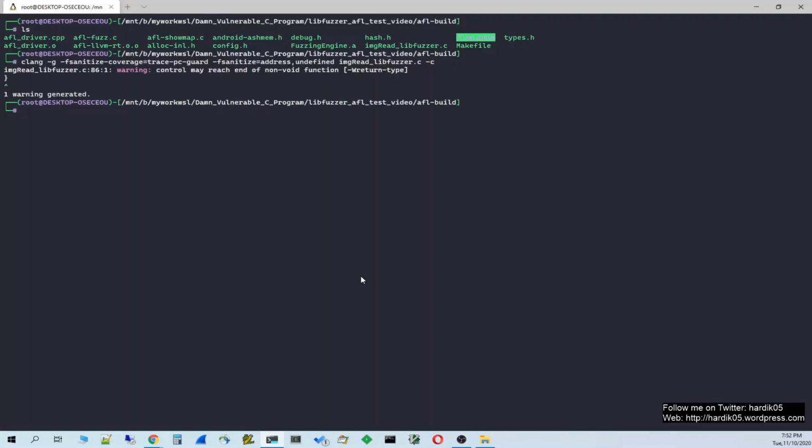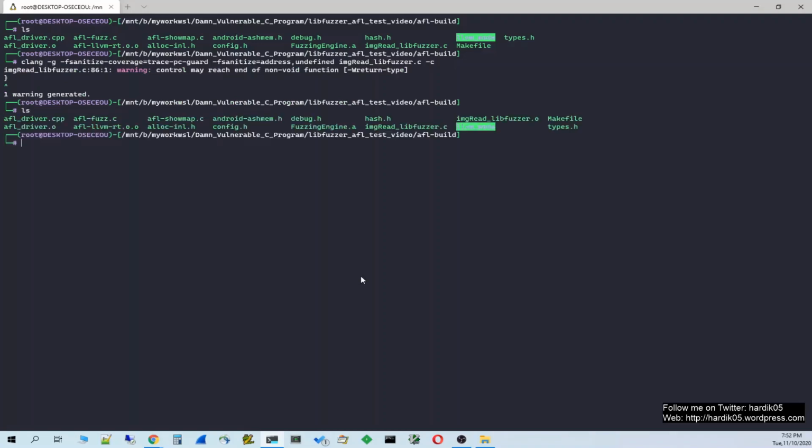So let's generate the object file and let's see. You can see that it has generated one img_read_leaffuzzer.o, that is an object file over here. And now in the next step, we need to use clang++ to link this file with the fuzzingengine.a file over here, which the build_afl bash script has generated over here.